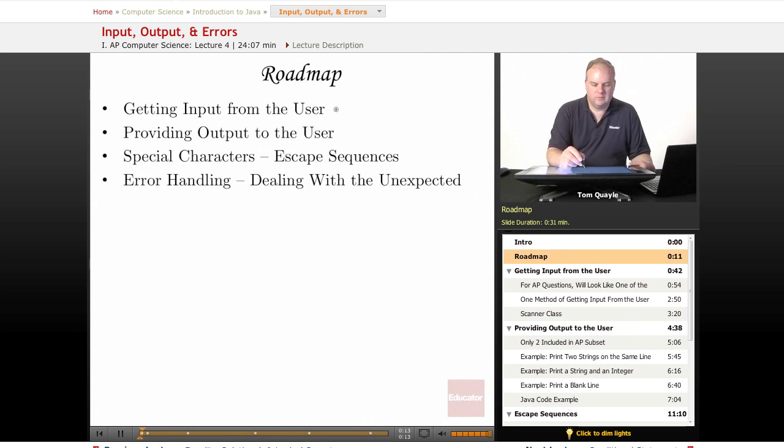In today's lesson, we'll first talk about getting input from the user. We'll talk about providing output to the user. We'll then talk about special characters, how we can use escape sequences to print special characters that we would not otherwise be able to print within a quoted string. And then finally we'll talk about error handling and exceptions, which is really the art of dealing with the unexpected. So let's jump right in.